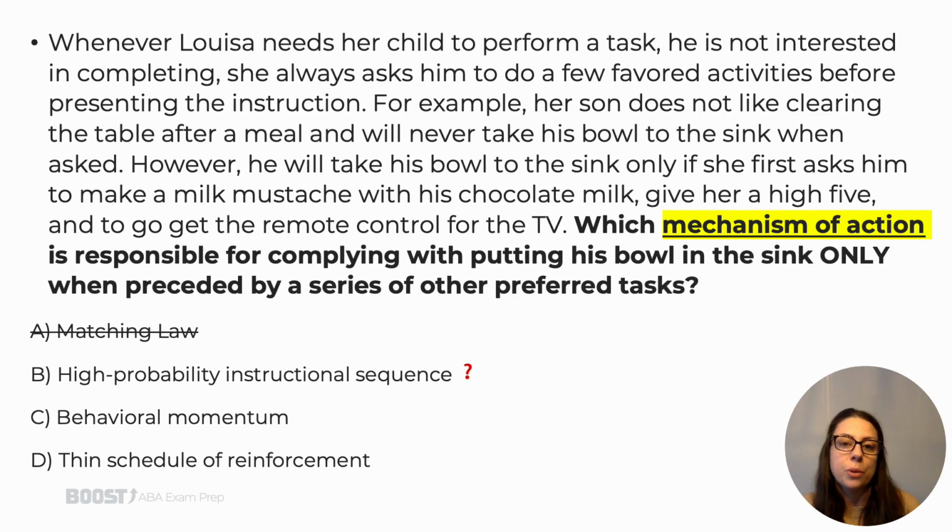The last answer choice is a thin schedule of reinforcement. A thin schedule of reinforcement is also not a mechanism of action. It's a reinforcement schedule. A thin schedule simply means that reinforcement is not being delivered as frequently and is becoming less and less delivered. One thing we know about the high P sequence, which we've identified as occurring here, is that the reinforcement is delivered after each request. So it's actually quite a dense schedule of reinforcement, not thin. It's an FR1 or continuous schedule to be more specific.